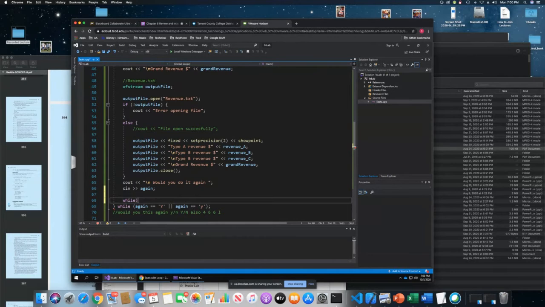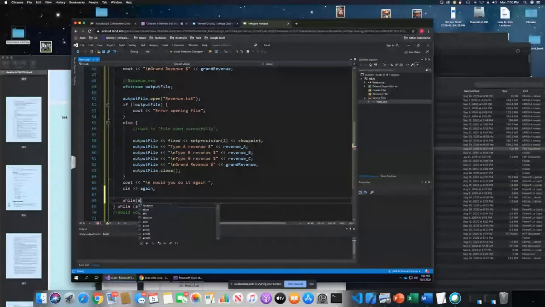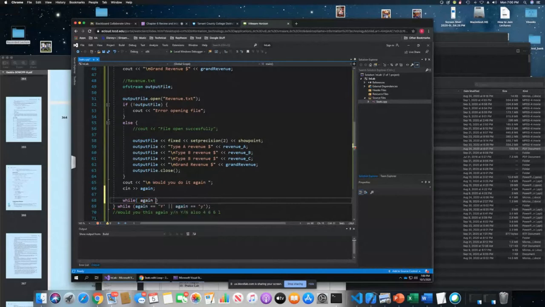Couldn't you check for the char value of y, and then say while again is equal to the char value y, or I think you're getting on the right track there. Like y, I mean lowercase y, and then or again, and then N, lowercase n.